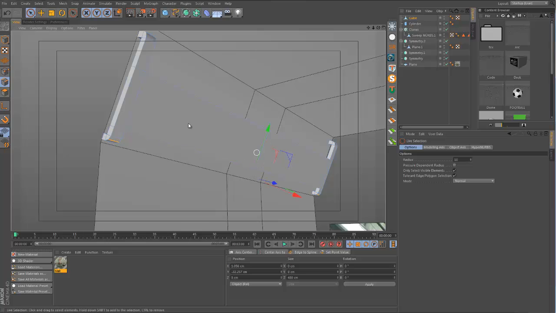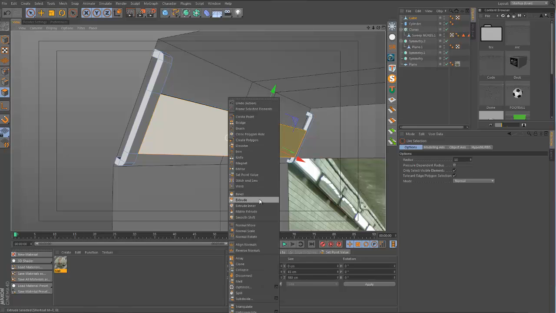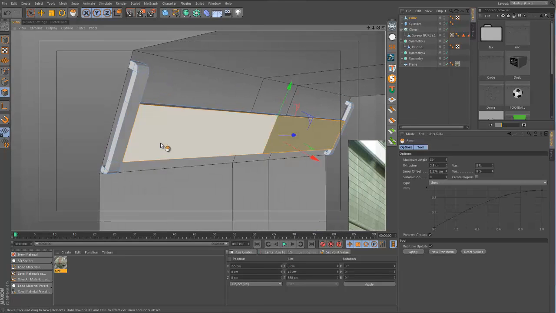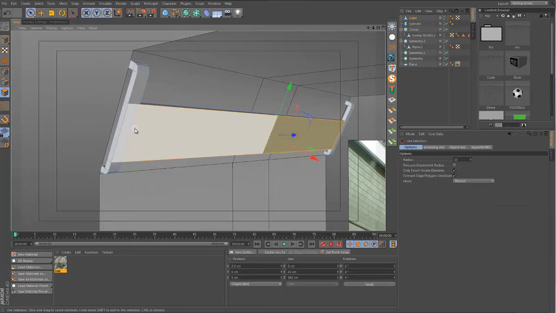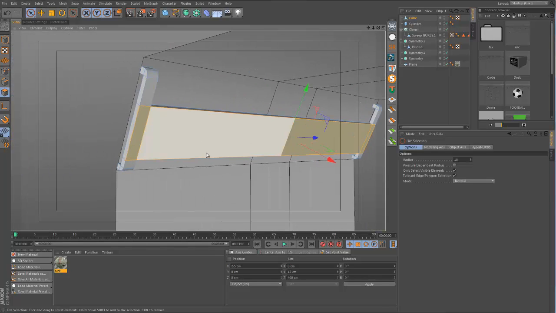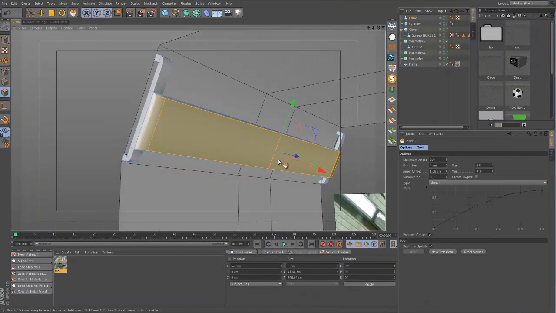Next up is the actual lights. I'm just gonna grab this whole face here, right click, we're going to bevel. I think that's our best guess. Actually, I want to bevel this section too at the end, not just the middle sections. So let's bring that out.